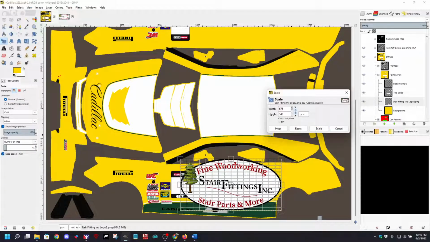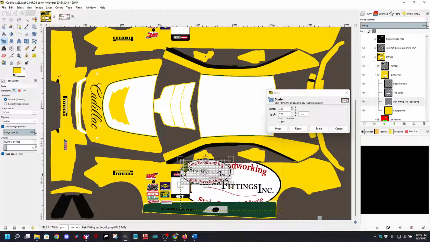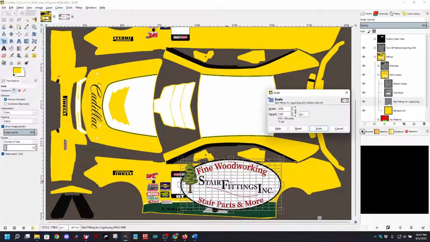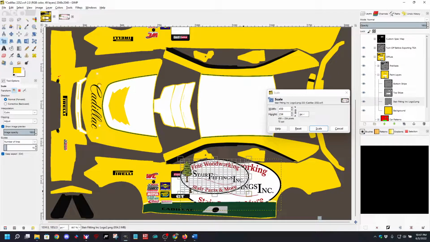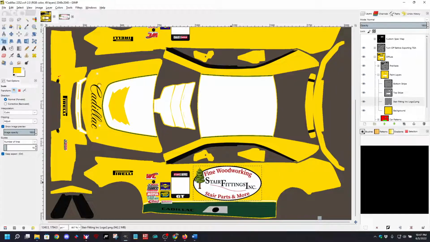Make sure your scaling tool is locked so it stays in the right dimensions, proportions. Grab it from the corner. I think if you grab it from the top, it will not scale correctly. It'll squish it. So we've got a lot of real estate here, so we should be able to put this in here nice and big. Scale. Okay, there we go. Now it fits on the car.